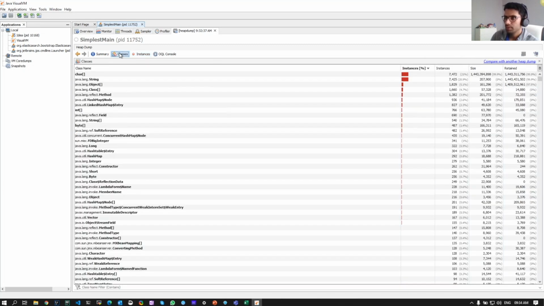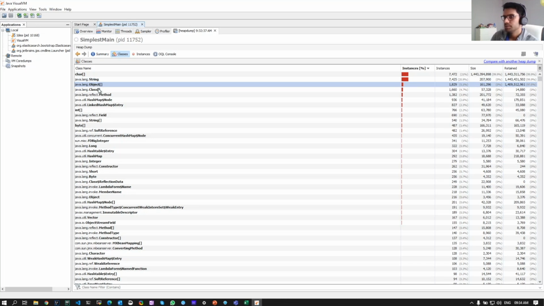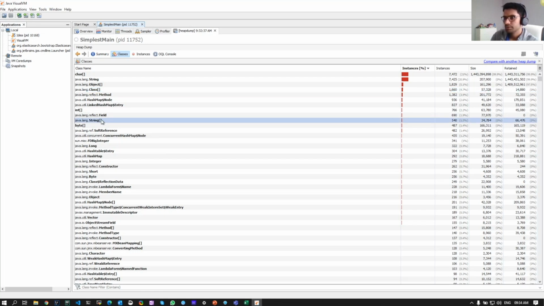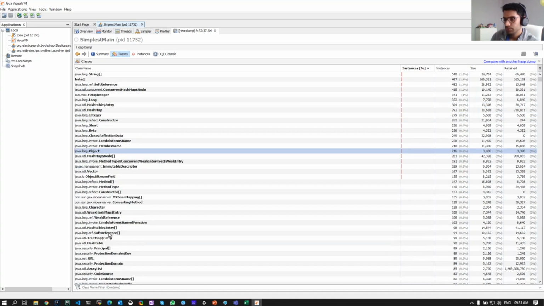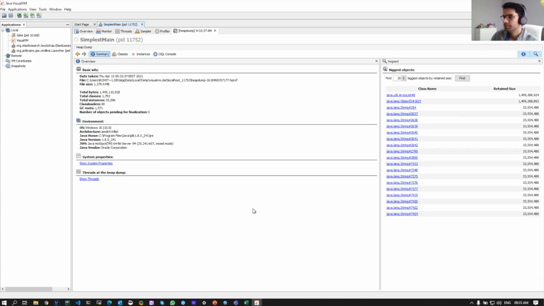If you want to look into the heap, these are the classes and instances. You have several instances of character, string, object, class, method. There are quite a lot of strings. I was hoping to see a list, but I don't know. Anyway, just play with it, and you will find lots of stuff.